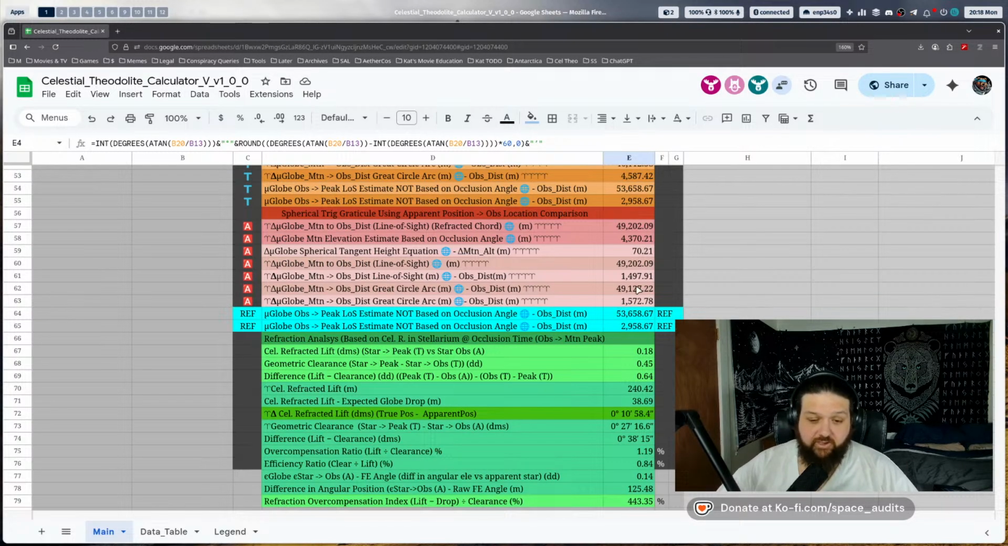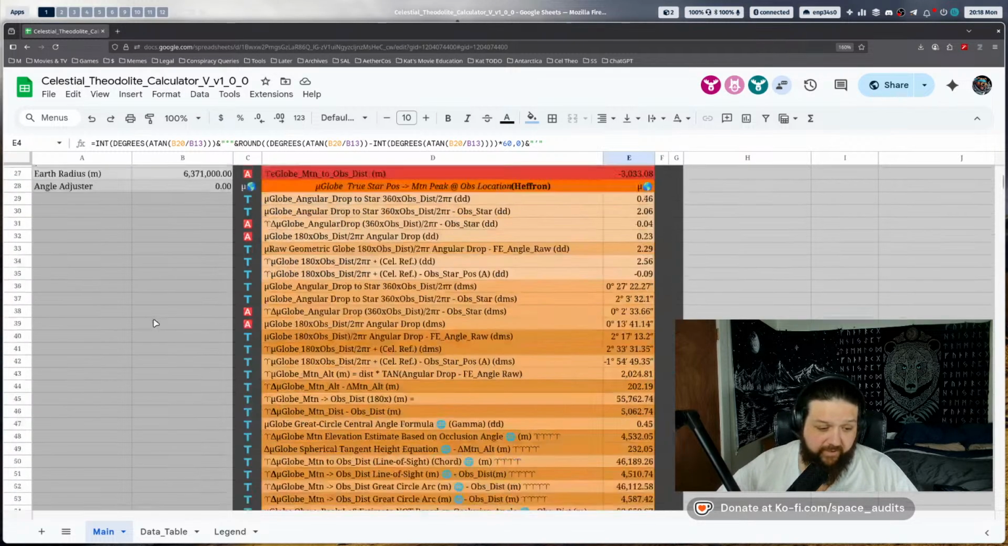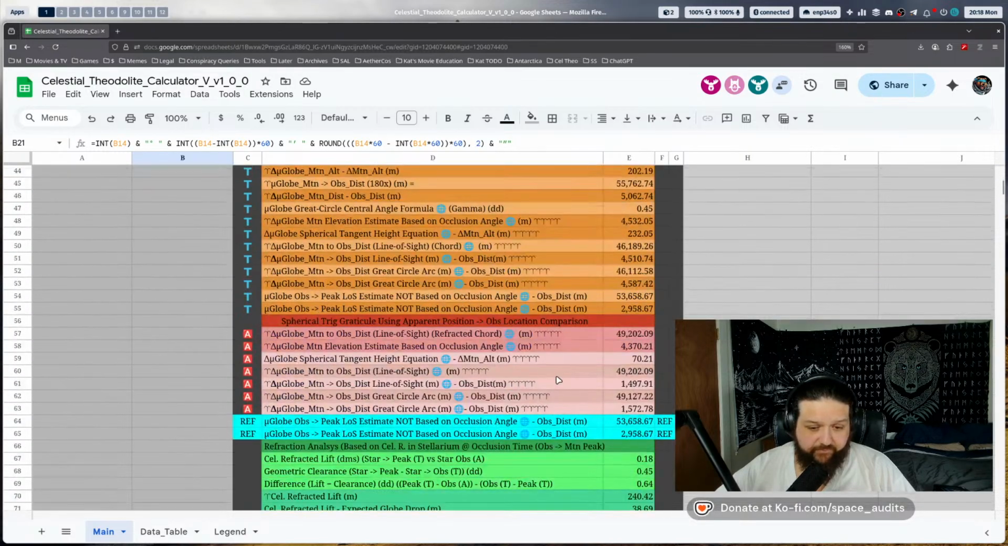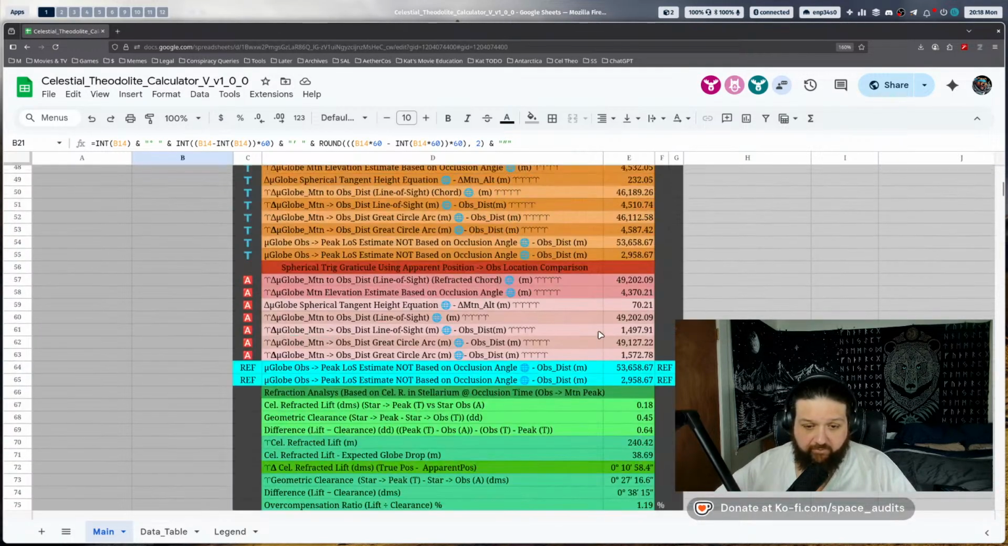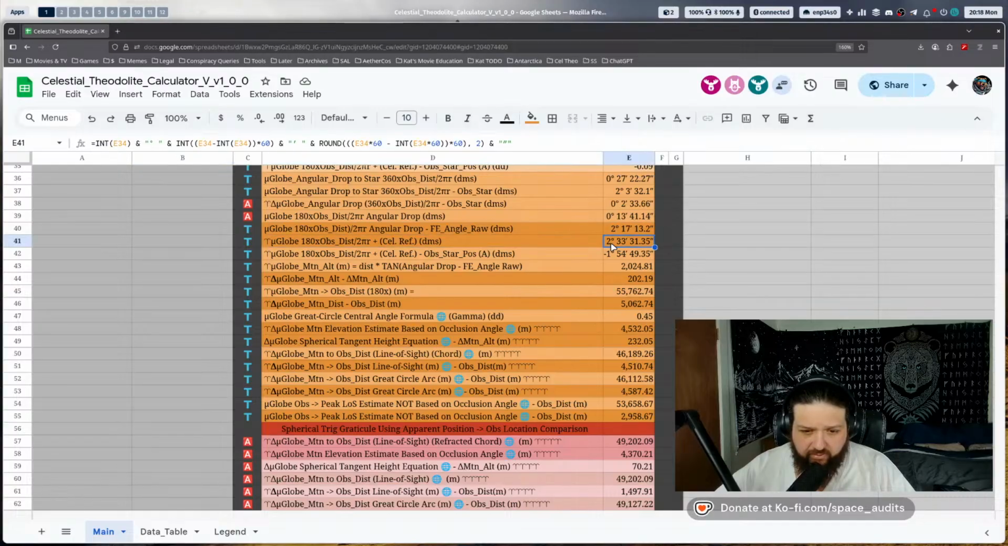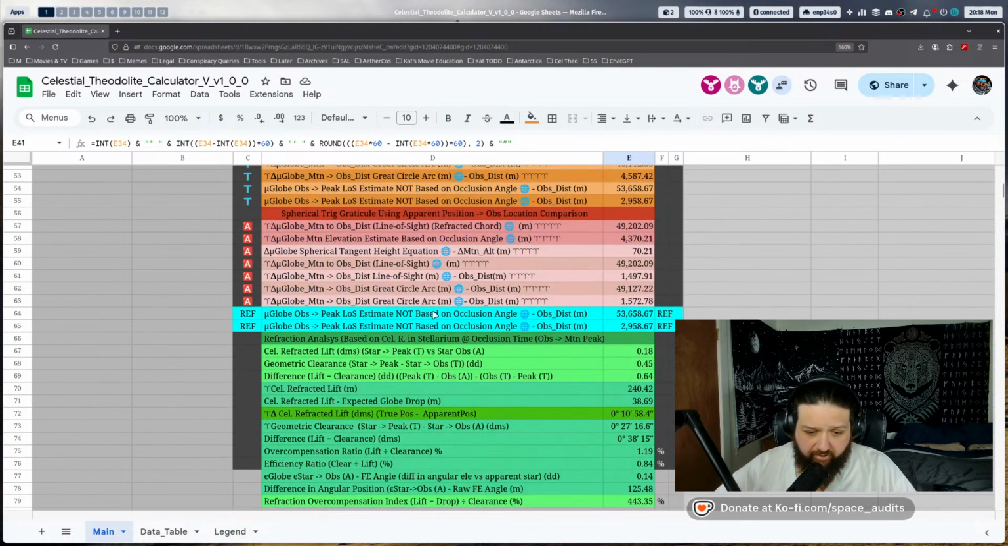Now this relationship doesn't always hold 1-to-1, but it's particularly close here because the angle of occlusion was 232. So with their refraction added on, they come up to 233. So it's a lot closer there in that regard. But yeah, we got a lot of stuff here.